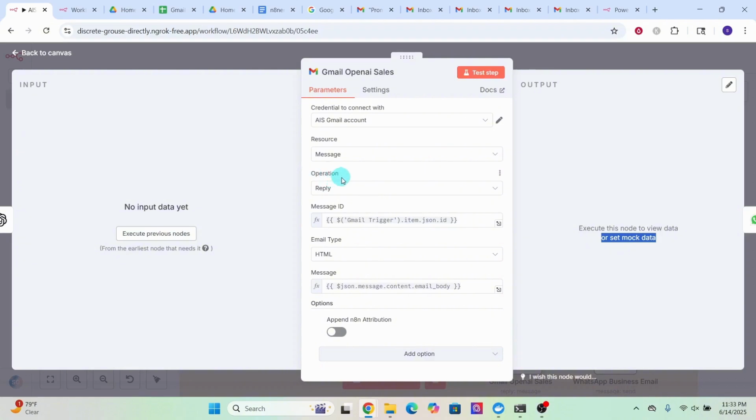In the operation field, we have selected reply. In the message ID, we have specified the message ID of the email, and here we have selected email type as HTML. In the message, we have specified the content of the email body, and we have added append n8n attribution. You can click on this to get more information. It says whether to include the phrase "this email was sent automatically with n8n" at the end of the email. You turn it off so that the message will not be appended. If not, every message will be appended with the text that it is sent from n8n.